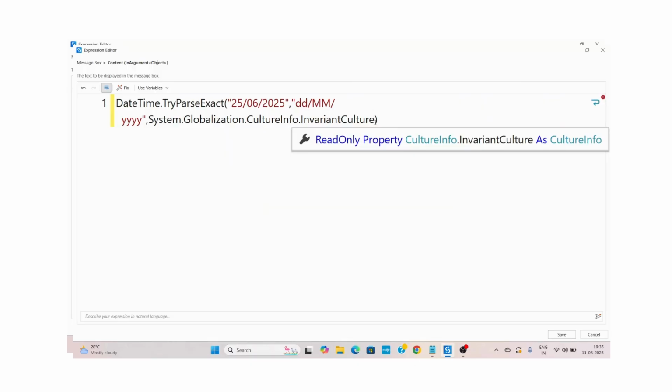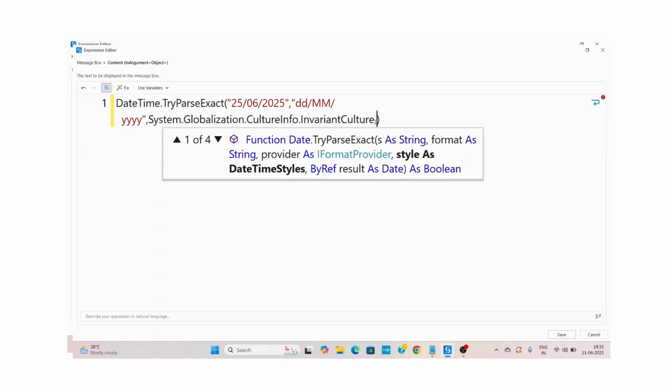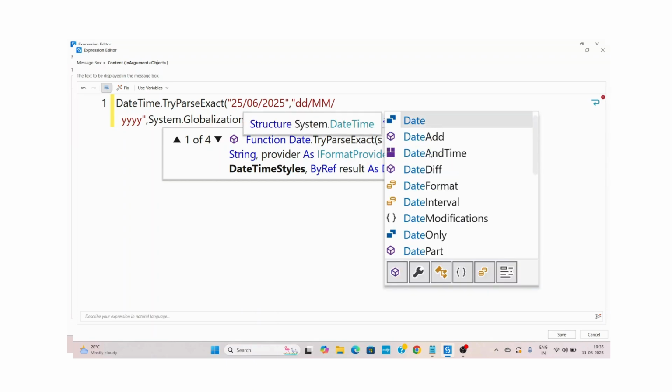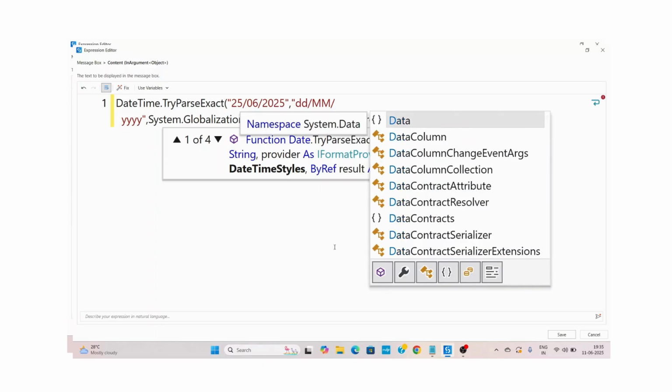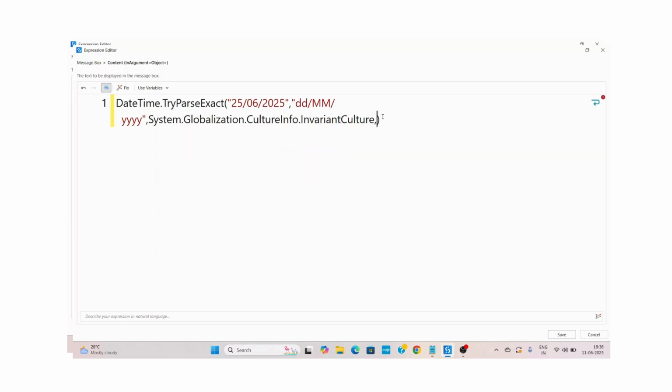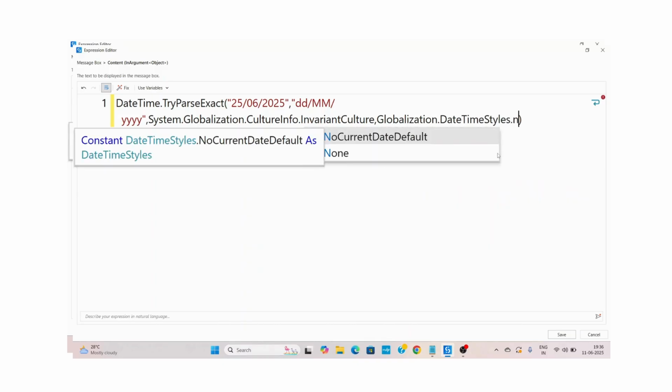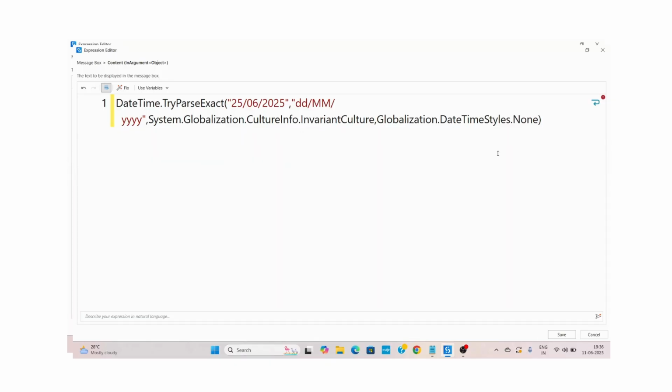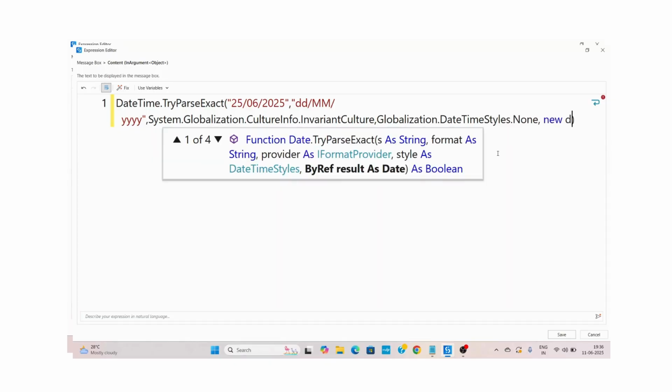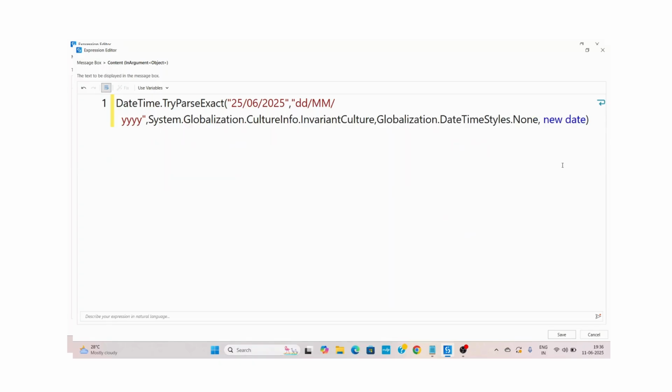Here I need to write the extra parameters. Globalization.CultureInfo.InvariantCulture, comma. Here I need to write the DateTimeStyles, so Globalization.DateTimeStyles.None, and comma, new Date. It is going to create an instance of that date.